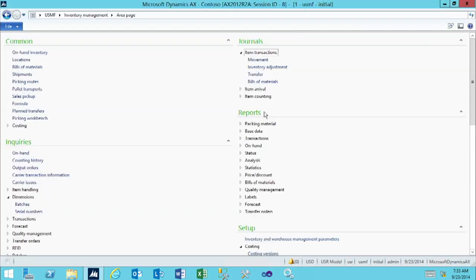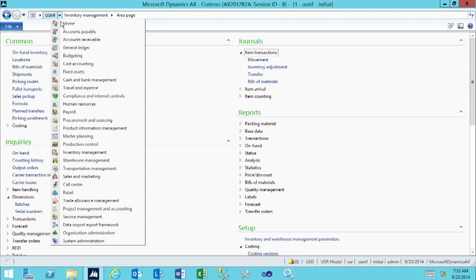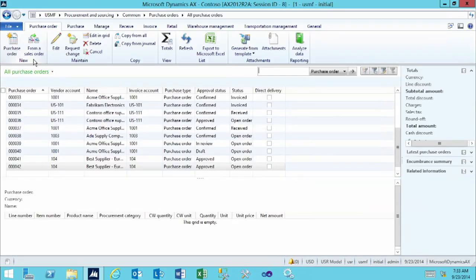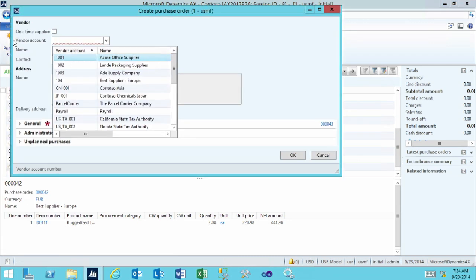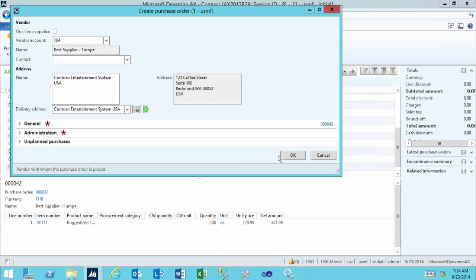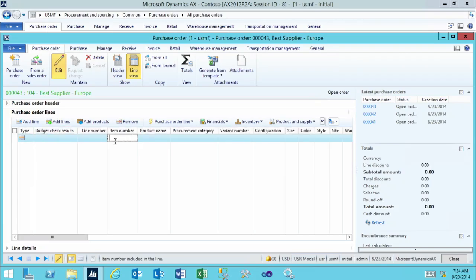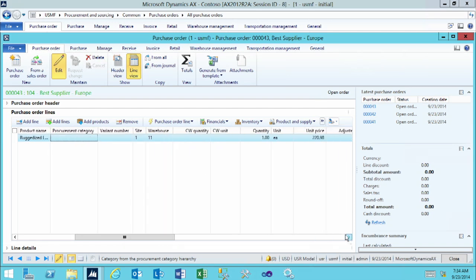Now we'll go create a new purchase order and use these batch numbers. I'll go over to Procurement and Sourcing, open the purchase orders form, click the New button, select a vendor, and then click OK. I'll select the item number and update the quantity. For this example, I'll do a quantity of 40. We'll assign 20 to the first batch number and 20 to the second batch number.